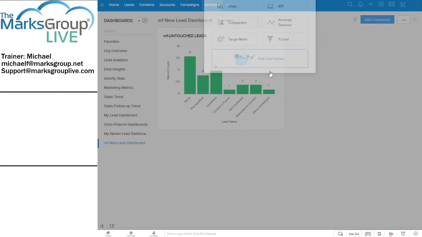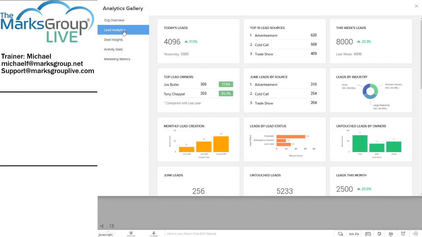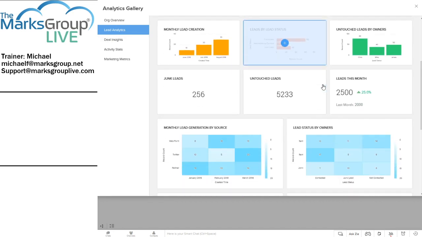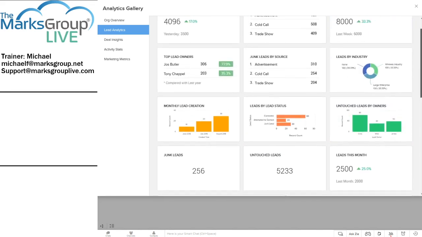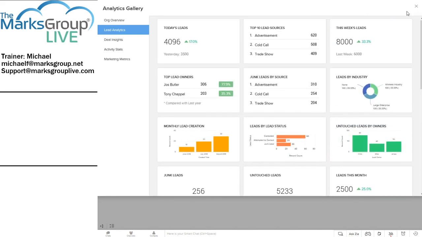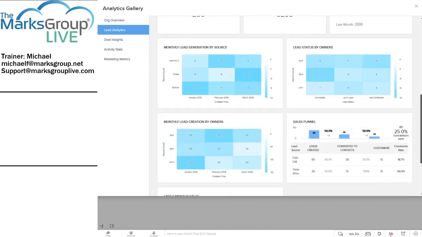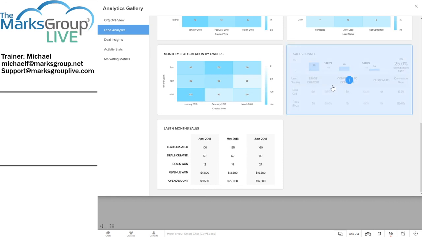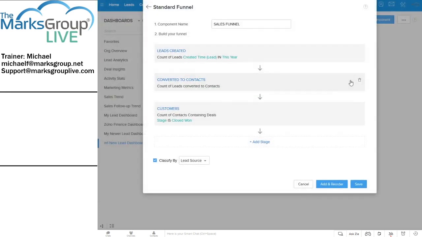I'm going to pick from the gallery again. We'll stay in the lead analytics area, and this time let's go for a sales funnel. Scroll there. All right. Leads, lead sources, lead owners, untouched leads, junk leads. There's our sales funnel. We'll leave the name as it is, except that I will prepend MF to that. There we go.